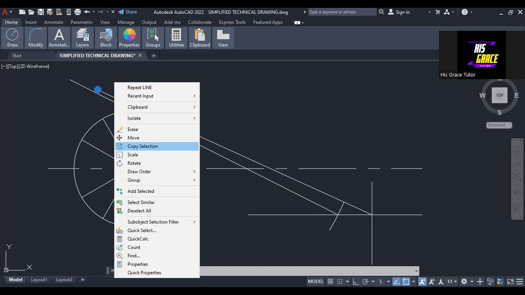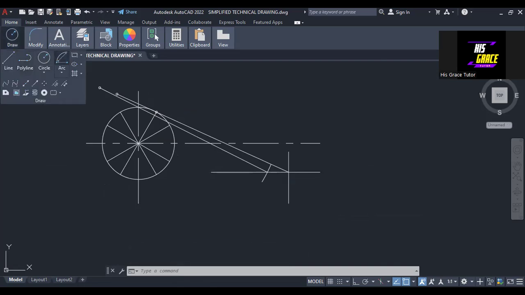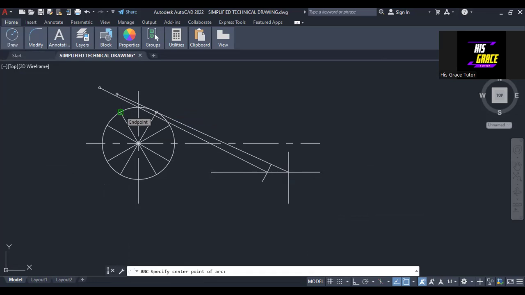So that is how we continue this work. The next thing that we are going to do is come to draw again. We click on this arc. This is the next point B. Then we are going to draw an arc of radius 100. So we input 100, press enter, and it goes like this.